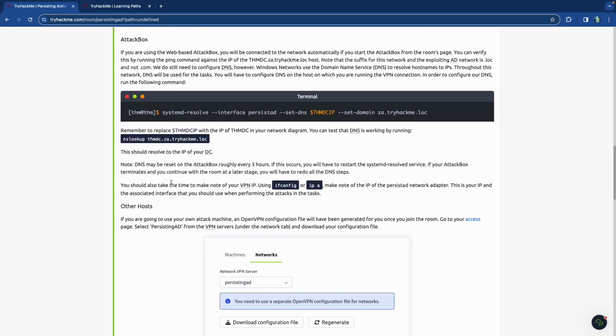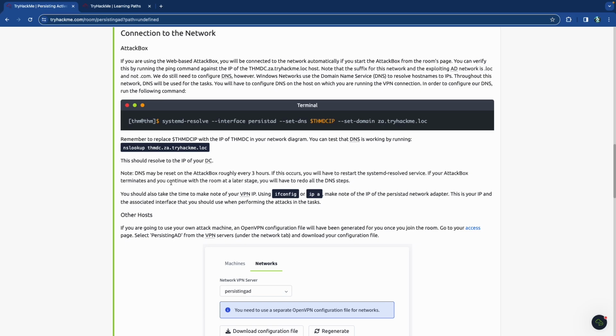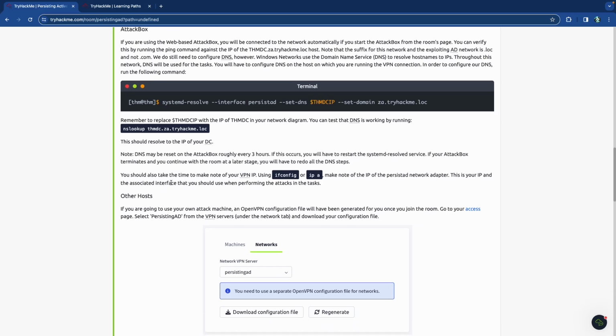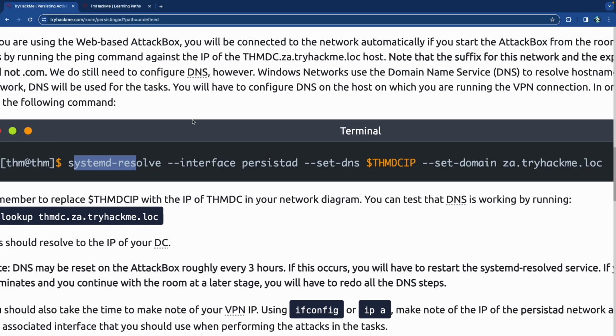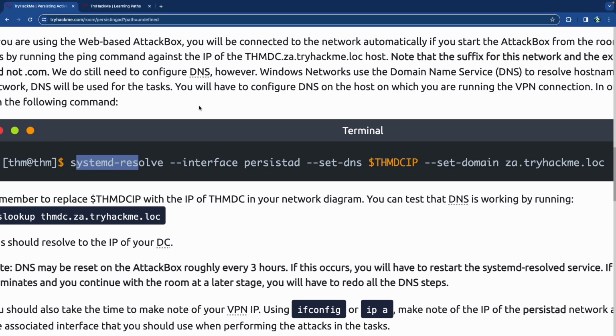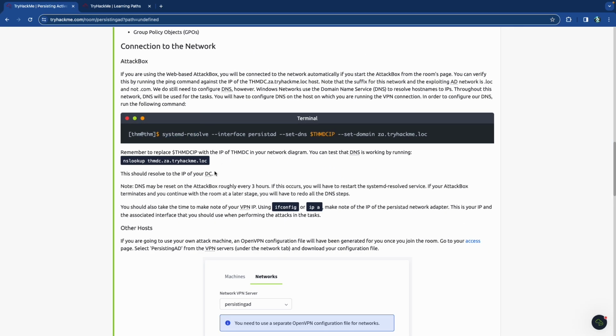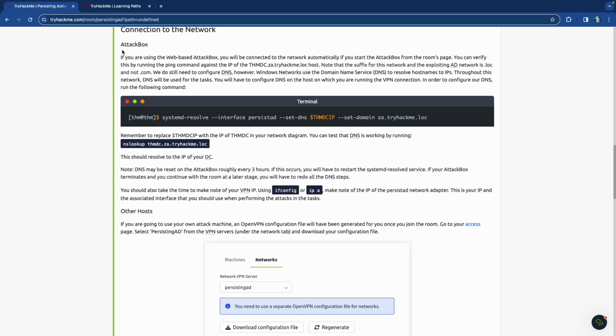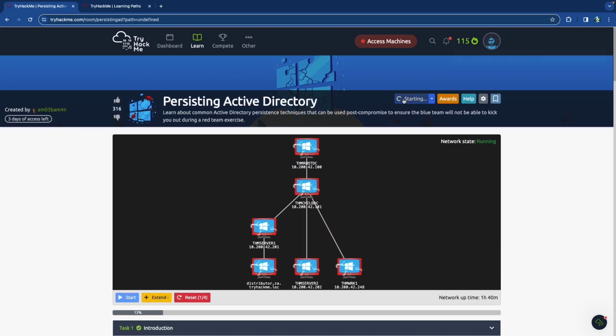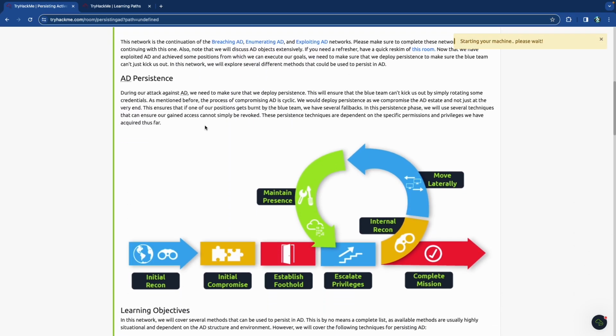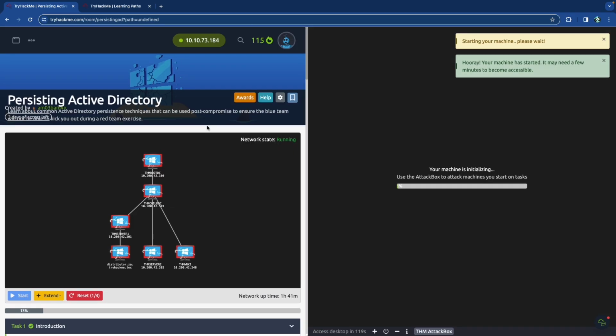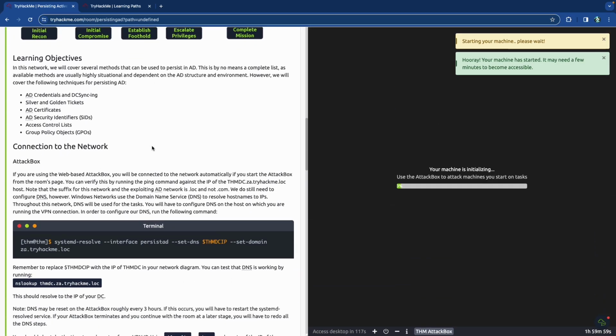As normal procedures call for, we have to resolve our DNS when we go into any of these domains within TryHackMe so that we can attack them and stay in there. So these are the instructions for using the TryHackMe attack box, which reminds me, I need to start the attack box because it takes a few minutes to load up. So those are the instructions on this side right here.